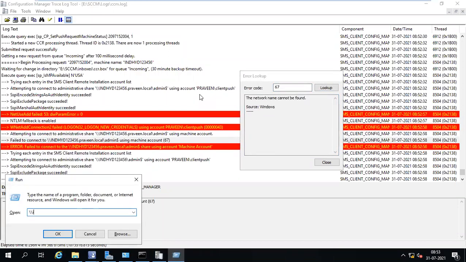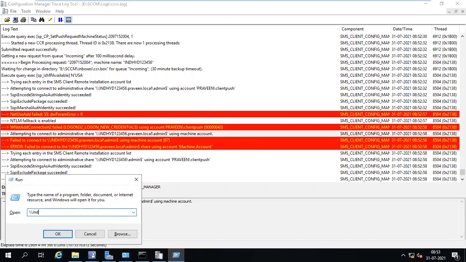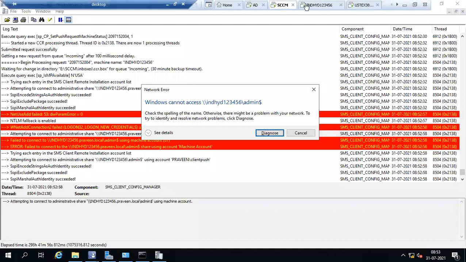You can go to Run and type double slash, then the computer name, IND HYD 123456, then admin$, which is nothing but your C:\Windows folder. Okay, enter. Is it able to access? Because I am logged in with the SCCM admin, and this account is also not part of the local group, so I am not able to access.